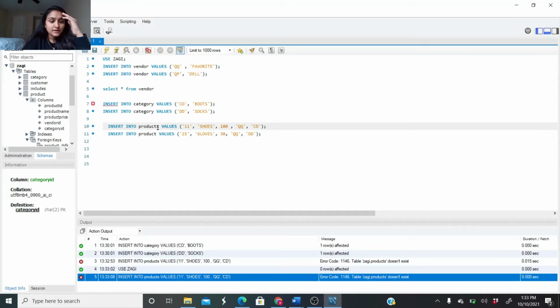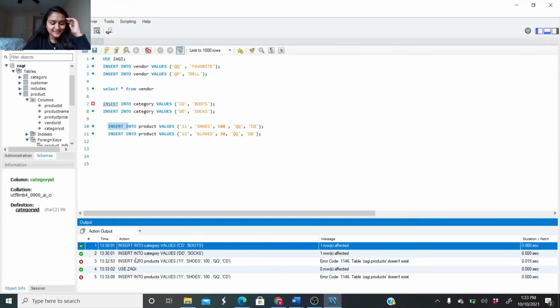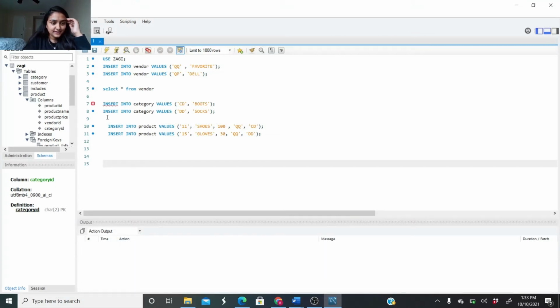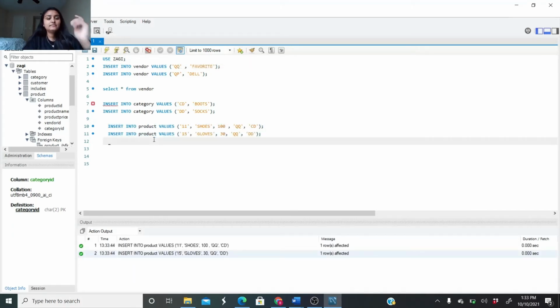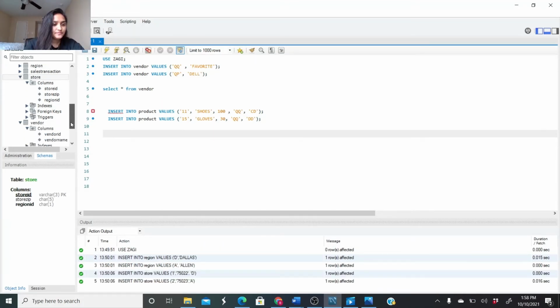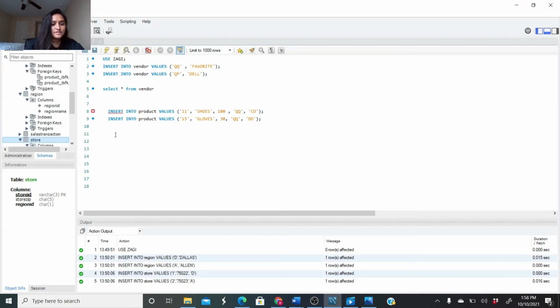Oh, my bad. It was not products, it was just product. Okay, so this is just product, my bad. Okay, the product has been created. So the next one we're gonna do is for the reason. So let's see where the reason is. Oh, it's right here. So the columns for the reason are reason ID and reason name.